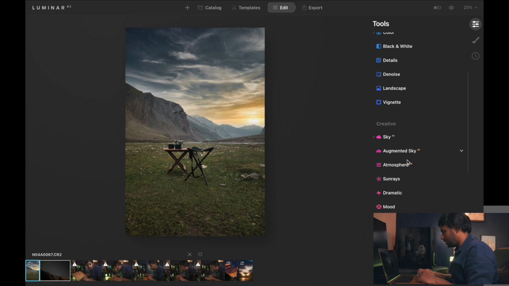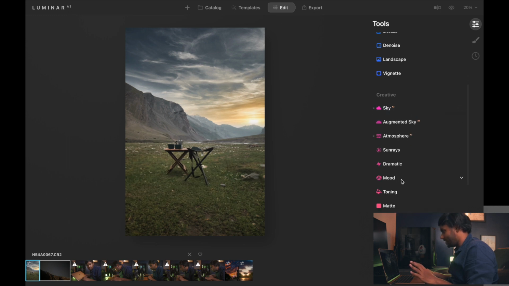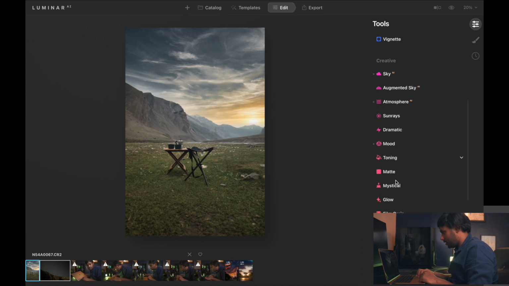And let's create some fog in the atmosphere. These things you won't find in Lightroom or other things because it just, and I am editing on a raw, so I have more flexibility. And let's give some glow to it.